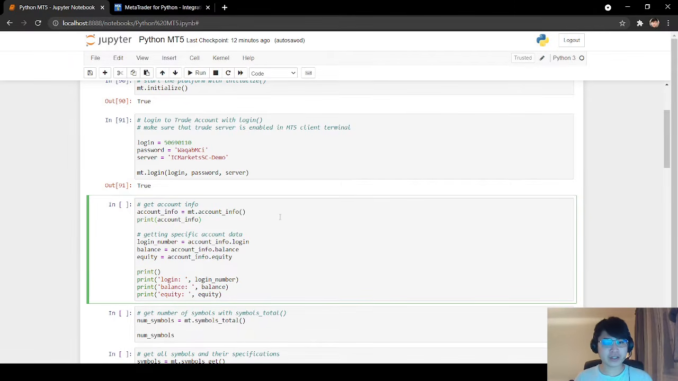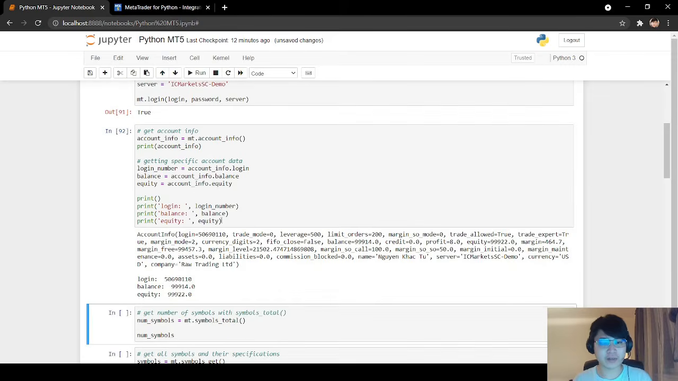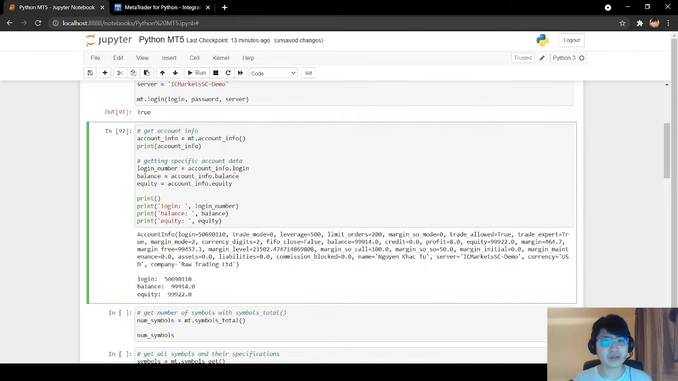To get account information, we have mt.account_info, and what it does is it will return account specific information such as the login number, the leverage, the restrictions, balance and equity, which server it is on, and even my name. So we see that by typing .account_info, we get this data, and when we only want to get specific data for, let's say, just the login number, we can assign login number to account_info.login. If we need the account balance, we just select the balance, and if we need the equity, we get the equity. So now we print these values.